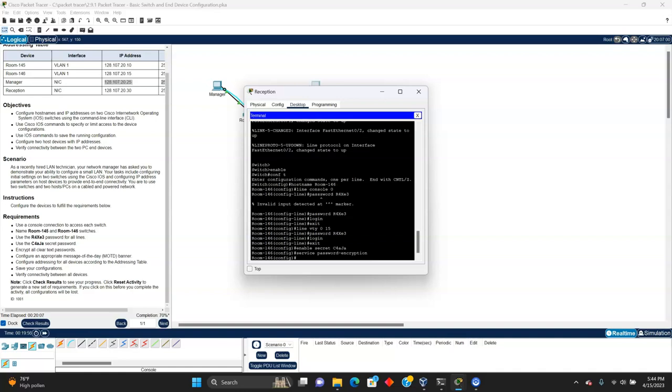Next, we're going to have to give an MOTD banner. For the MOTD banner, you've already seen what a banner looks like. So I'm just going to give a short MOTD banner, MOTD. I'll put my quotation. I'm just going to say authorized access only. I'm just going to close my quotations. It's just going to be my MOTD banner.